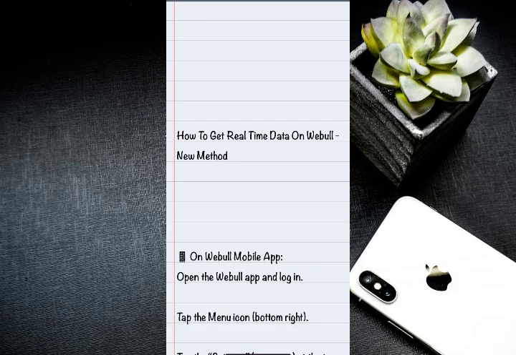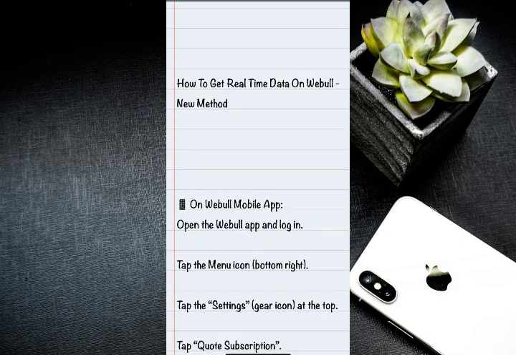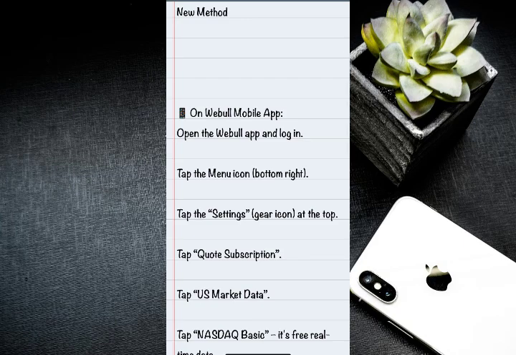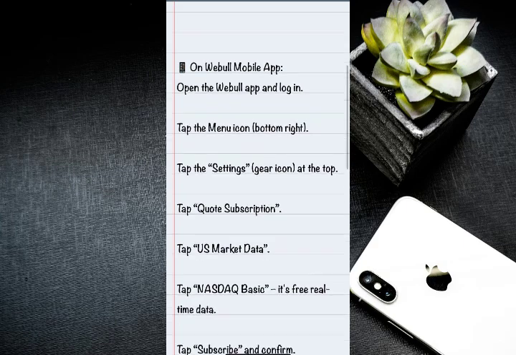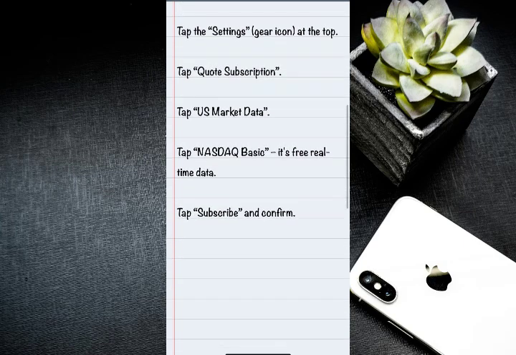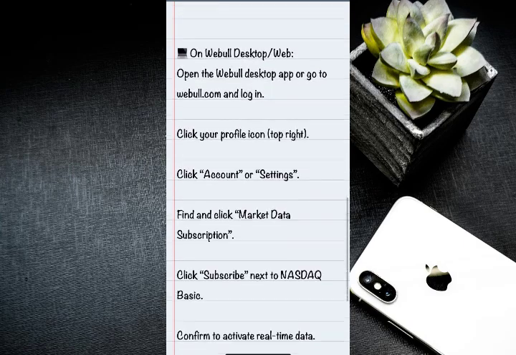So let's get started with the guide on how you can get real-time data on Webull. If you're on the mobile app version, just open the app, then log into your account. Then from there, tap the menu icon, which is at the bottom right. Then tap the settings or the gear icon at the top. Then from there, tap the quote subscription. Then tap the US markets data. Then tap the NASDAQ Basic. It's a free real-time data. Then tap subscribe and confirm.